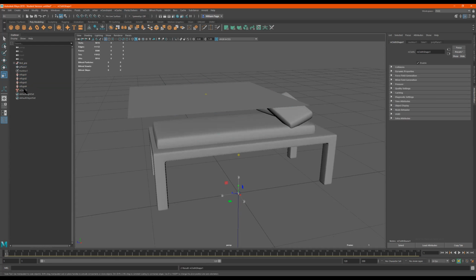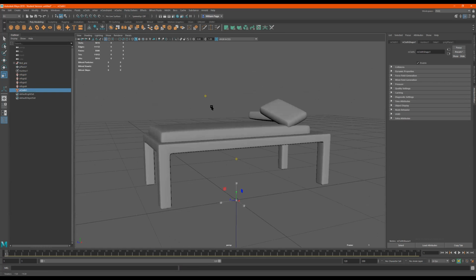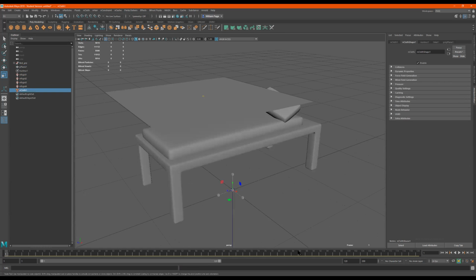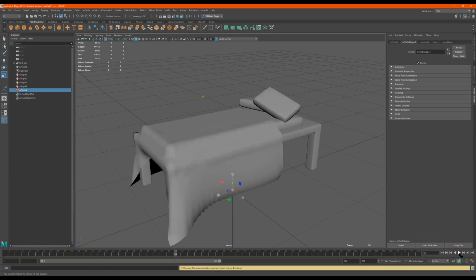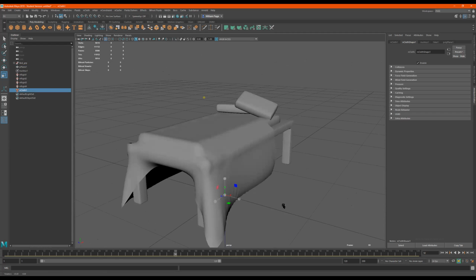Now, if we select this, we go to in cloth, create in cloth. Now this cloth right here is an in cloth. So that's what this plane is, right? So all you have to do is do this. After you have that set up, press play, and we have this. It turns to cloth.